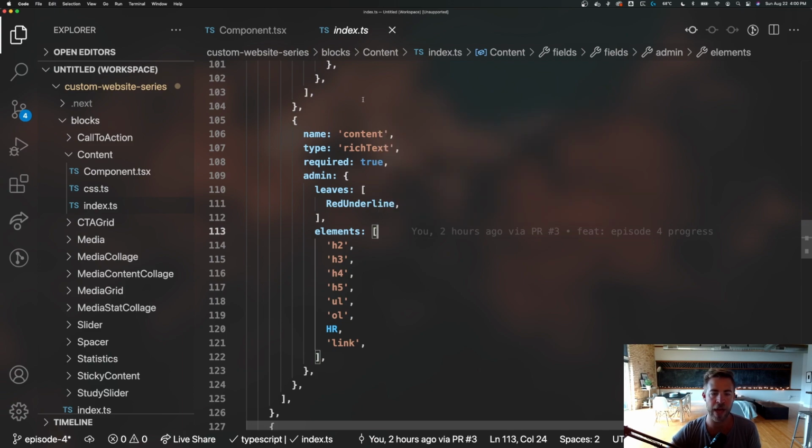And the reason that we're doing that is because notice that we do not have the H1 here. The H1 should be in the hero of the page. And for SEO reasons, you should never have more than one H1 on any given page. So we are omitting the H1 from this rich text field. And we're also injecting a custom element. So the first time around we showed the red underline and the red headline. Those are two custom SlateJS leaves. But right here, this is a custom element.